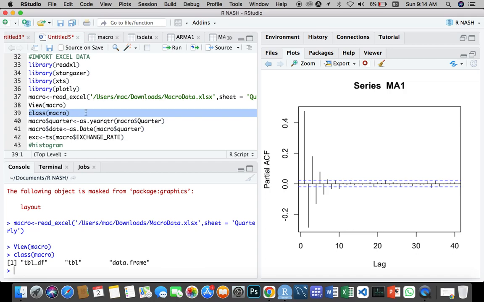So I'm going to do macro. This is the data that I have here. I gave this macro data the name macro, so I can just use macro. That's the name I decided to give it. You can give it any name of your choice. It's not compulsory that you should call it macro.